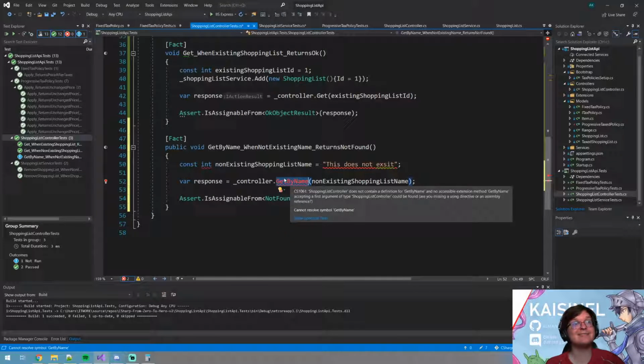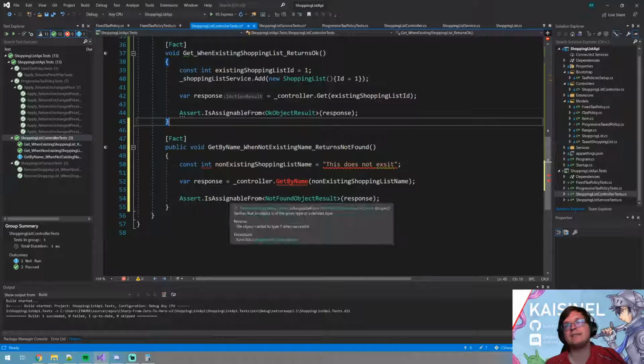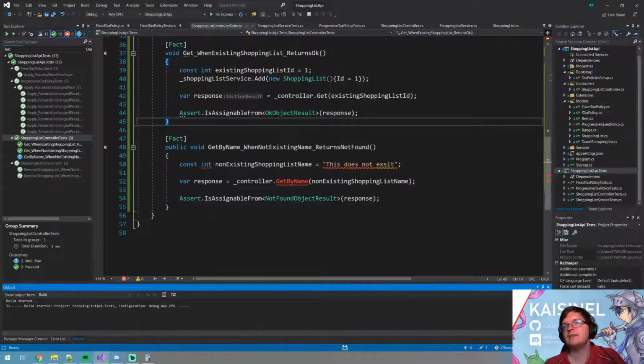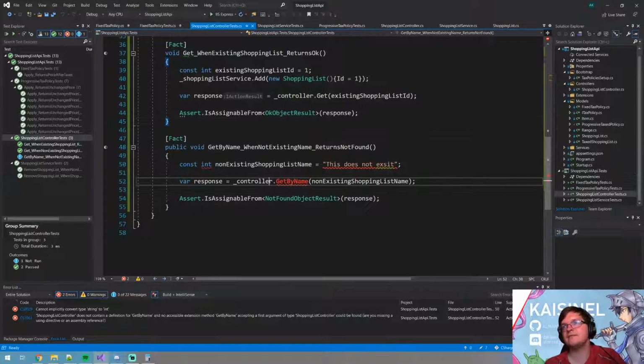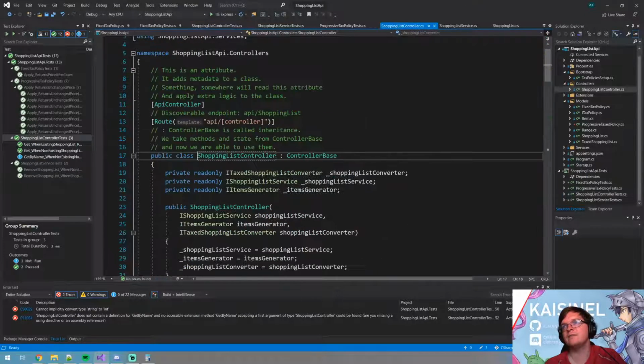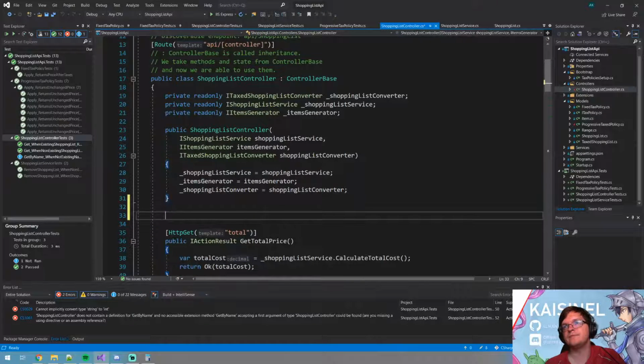Notice how this method doesn't exist. And that's the essence of TDD. You first write a test for code that is yet to exist. And a failing test in TDD simply means a test that cannot compile. If I try to build this test project, as you can see, it fails. So I need to go into that controller and add that endpoint. And I will.